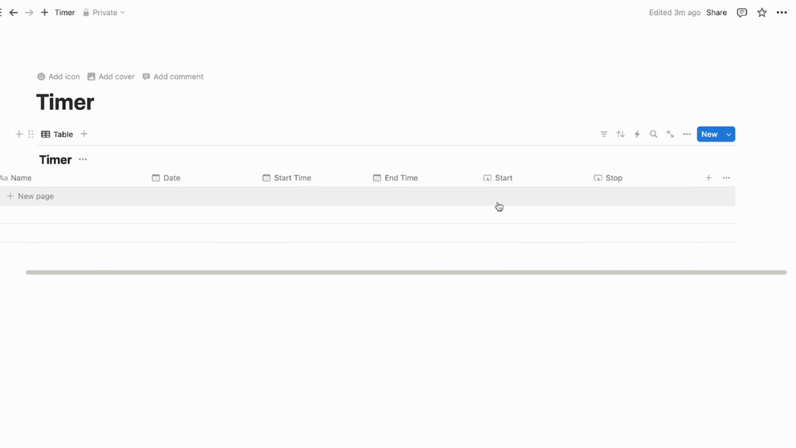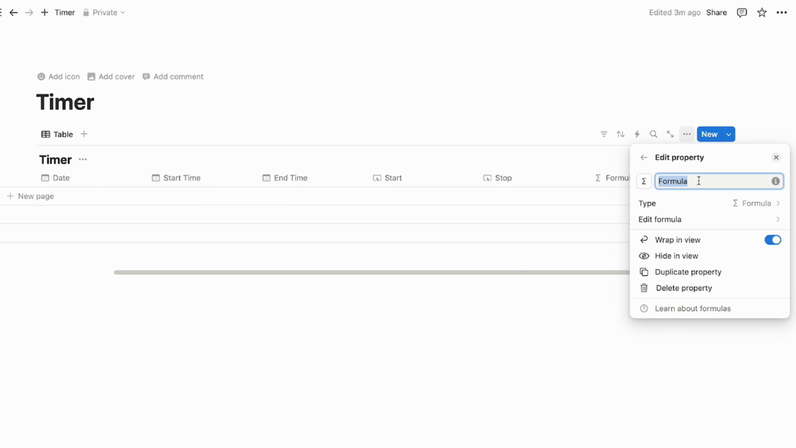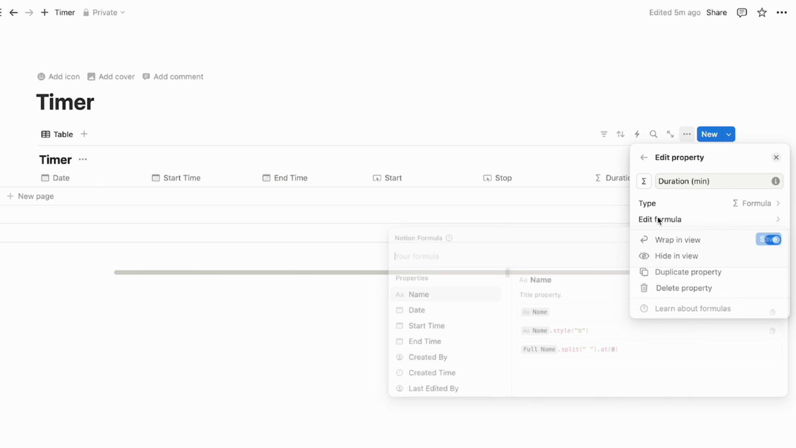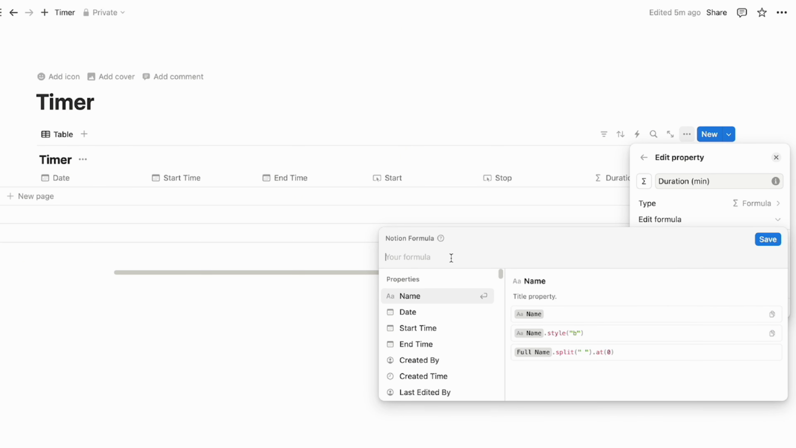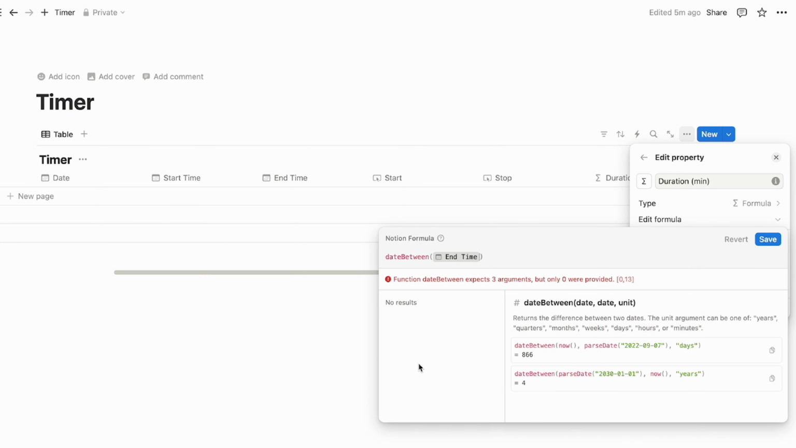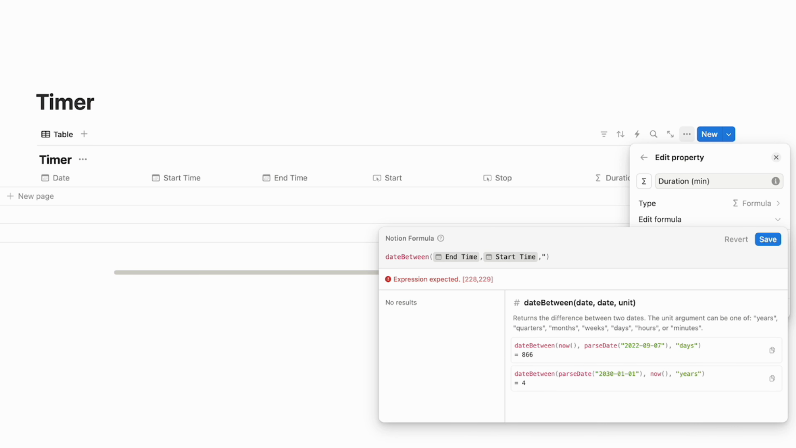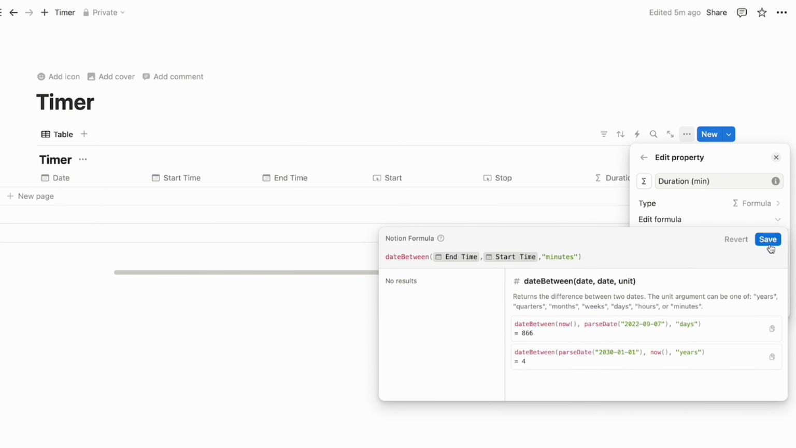Now I want to see the duration of the task or whatever it is that we are recording. We're going to add a formula that's going to calculate the difference between the stop and the start time. So select formula, and this is going to be duration in minutes. Let's edit the formula, and I'm going to start by writing dateBetween, and let's select our end time, comma, and our start time, comma, open quotations and write out minutes, end quotations, and now we can save the formula.